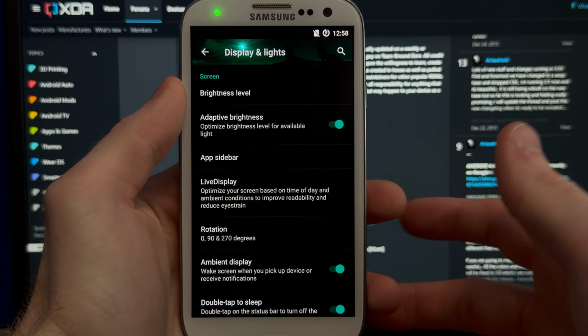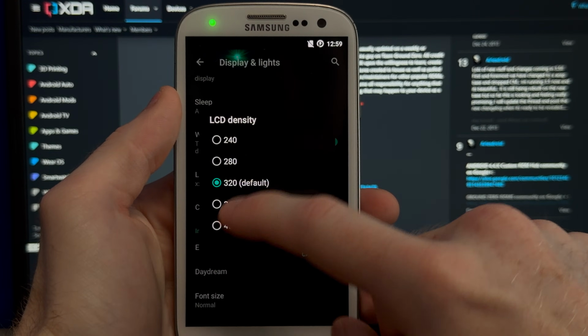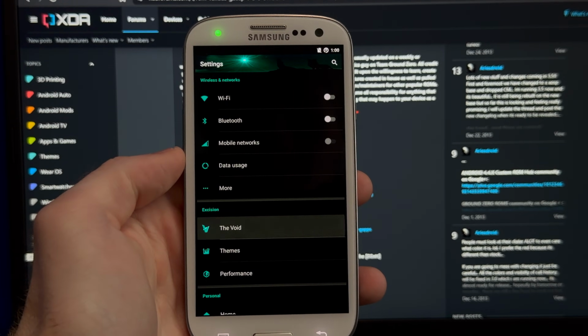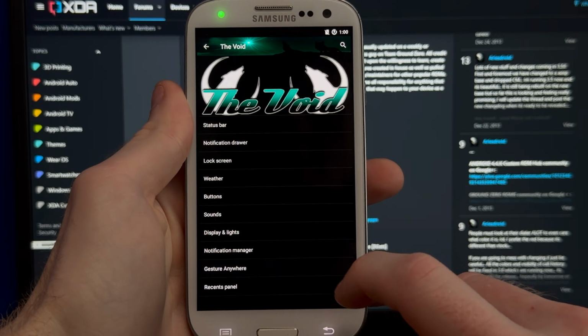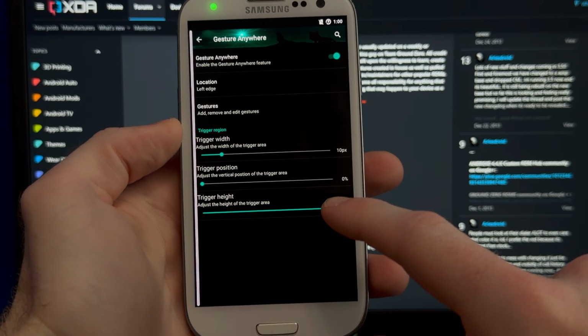So I was messing around inside the display settings and I actually found a cool new toggle, LCD density. So this actually like helps us zoom out of screen, right? That's actually a pretty cool toggle that wasn't on the other Android ROMs. What's gesture anywhere? Oh, you know what? This is a... this is one-handed operation from One UI.